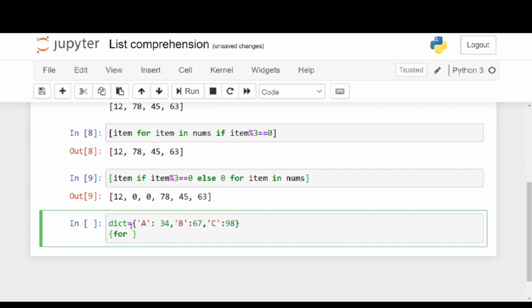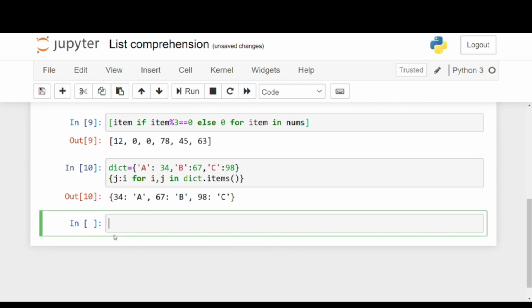Suppose for i, j in dict.items(): i will extract all the keys and j will extract all the values. Then I write j colon i. If you see here, I have declared a dictionary A: 34, B: 67 and C: 98. In this code I have reversed the dictionary, so 34 is the key and A is the value. This is just simple: with only a single line of code I am able to do it.